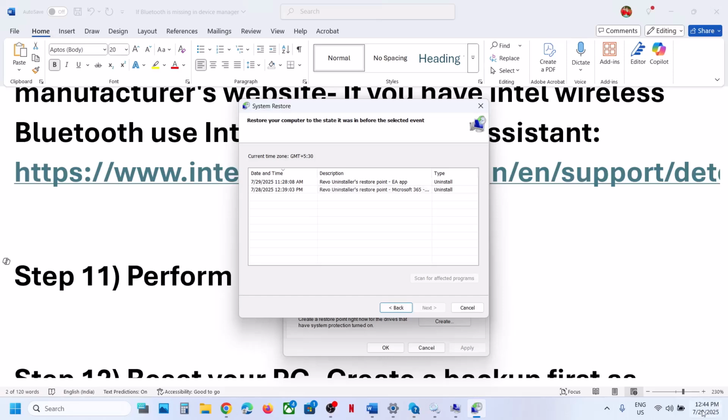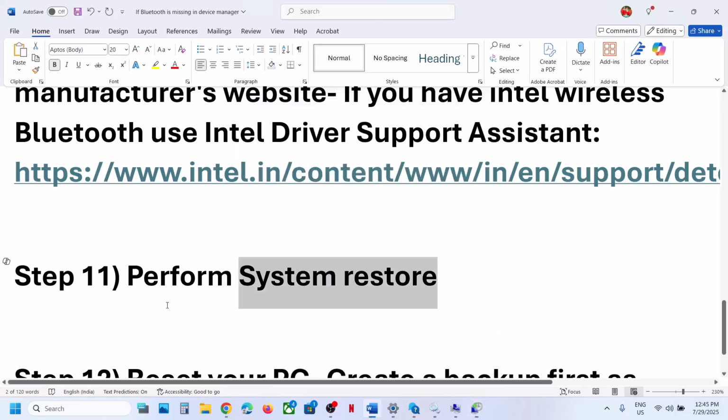Suppose you started facing this problem today, then you can select the date and time for maybe yesterday or the day before yesterday. So select the date and time on which the Bluetooth was working fine, and then click on next, and after the system restore, log into the computer. This process will take some time, and then you can check.